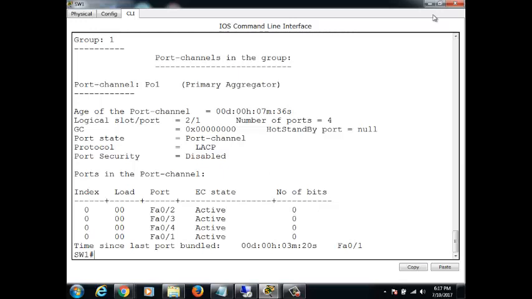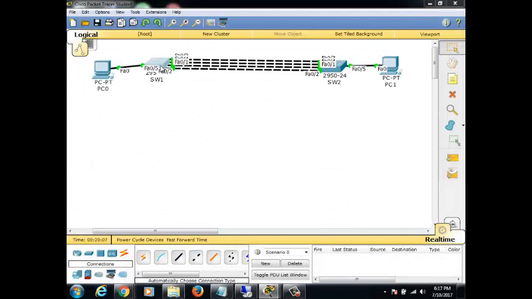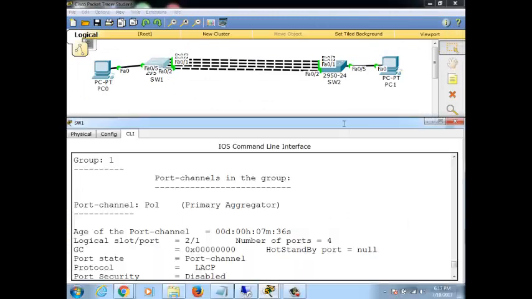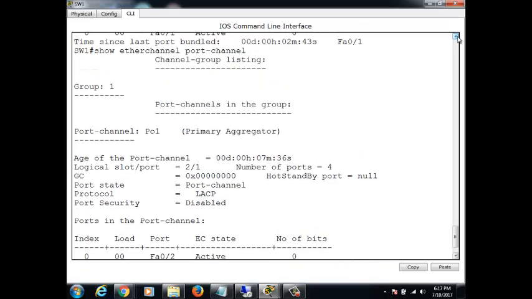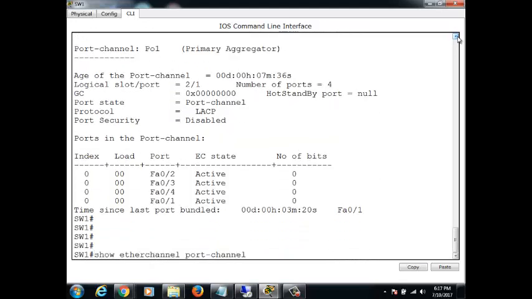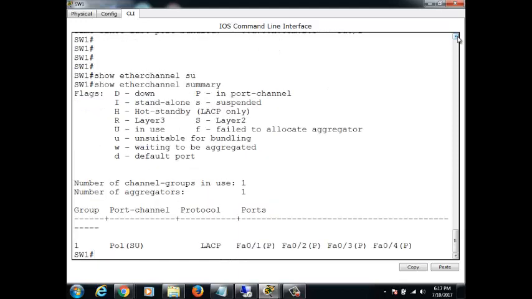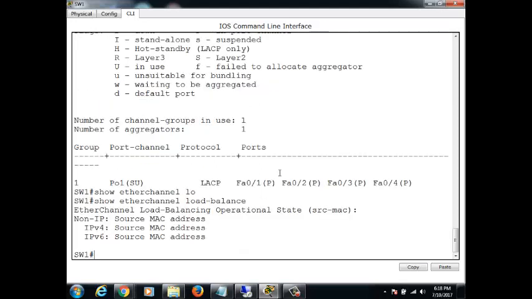Alright. So next, the load balancing algorithm. The default load balancing algorithm is source MAC address. Where do you see it? You will see it in the previous command, show Etherchannel summary. This will show you that load balancing is okay. There is also a specific load balance command, which says I am doing load balancing based on the MAC address. What MAC address? Source MAC address.